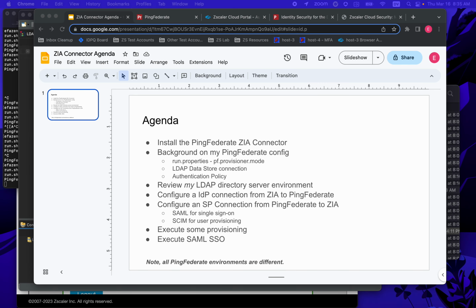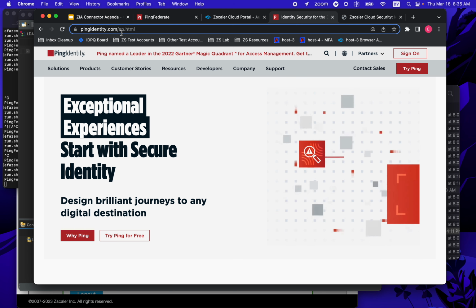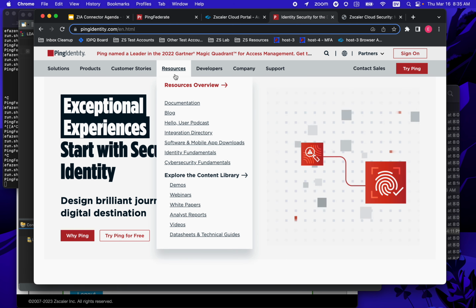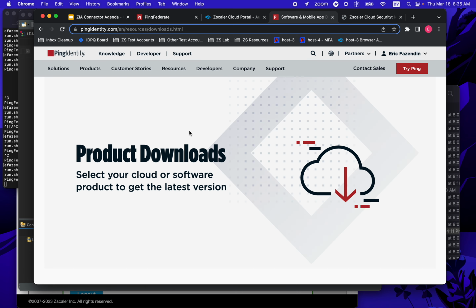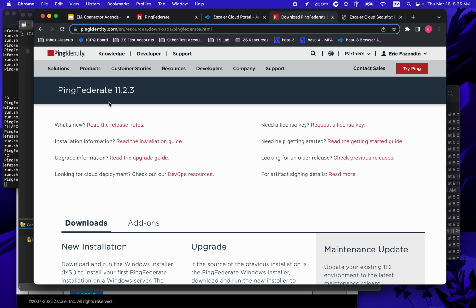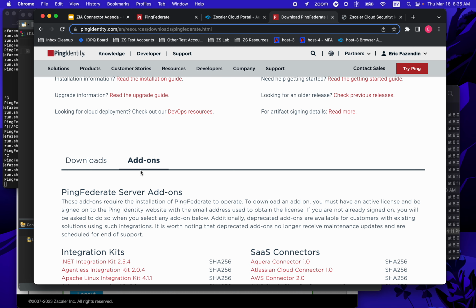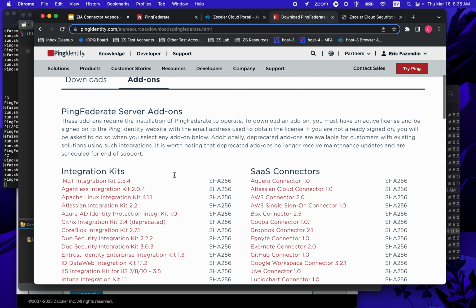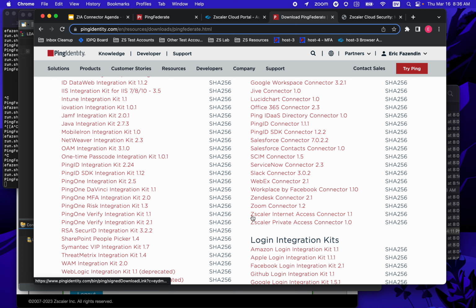So to start, the first thing to know is to go to the pingidentity.com website in order to download the ZIA connector. And you do that by going over to this resources tab and then the software and mobile app downloads link. And on here are a number of different downloads. We want to go under the PingFederate section. The PingFederate section is where customers would normally just download PingFederate, but also the second tab here is the add-ons to PingFederate. It's a number of different integrations and extensions to the PingFederate server. And the important one that we want here today is the Zscaler Internet Access Connector. I've already downloaded it. It's a zip file.